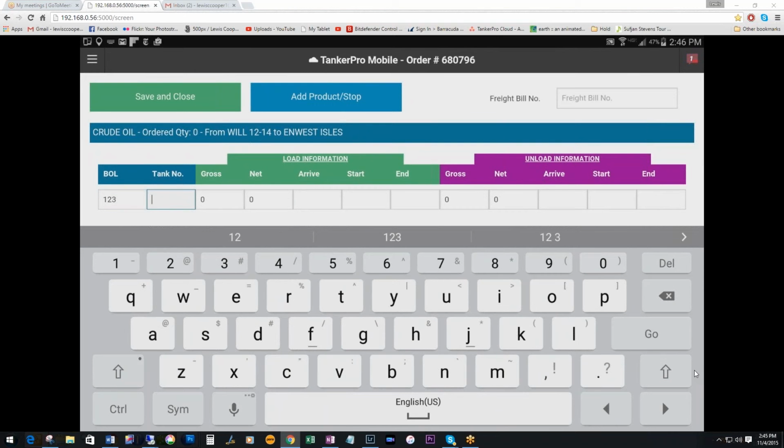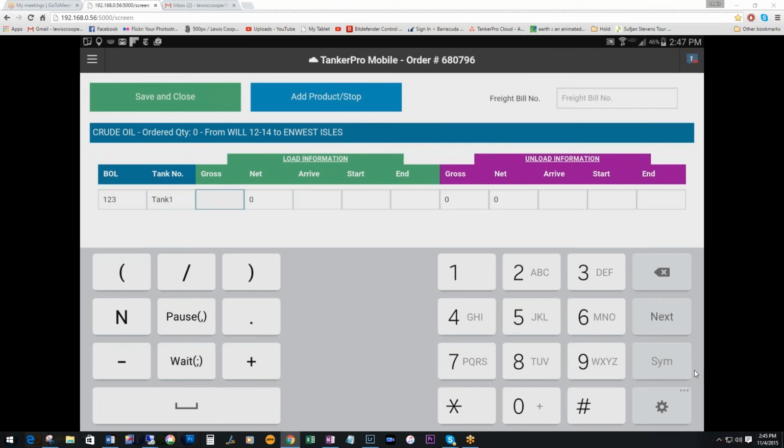It goes over to the tank number, where we can put a tank number in. I'll just put tank 1 for now as a test. And then I hit go, and now I'll put my gross, 200 barrels. Next. Takes me over to the net field, so maybe we had 201 net barrels, and if I can use a decimal, I can put the 0.25. We have fraction, and next.